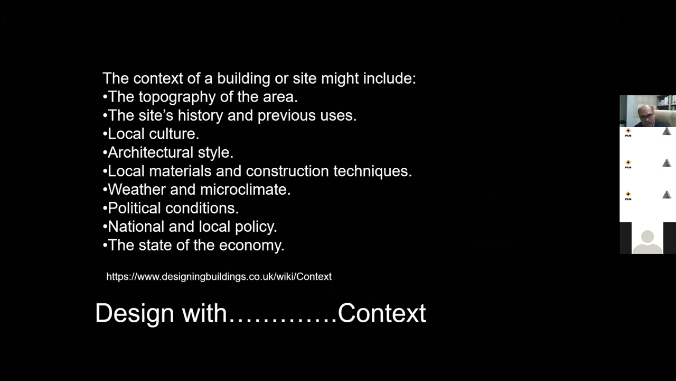Okay, now to the real topic. After a long and winding talk, this is my main intention: to create design with context. The context of a building or site might include, among other things, the topography of the area, whether it's flat or sloping. Flat is a different kind of form, whereas sloping requires a different kind of shape.